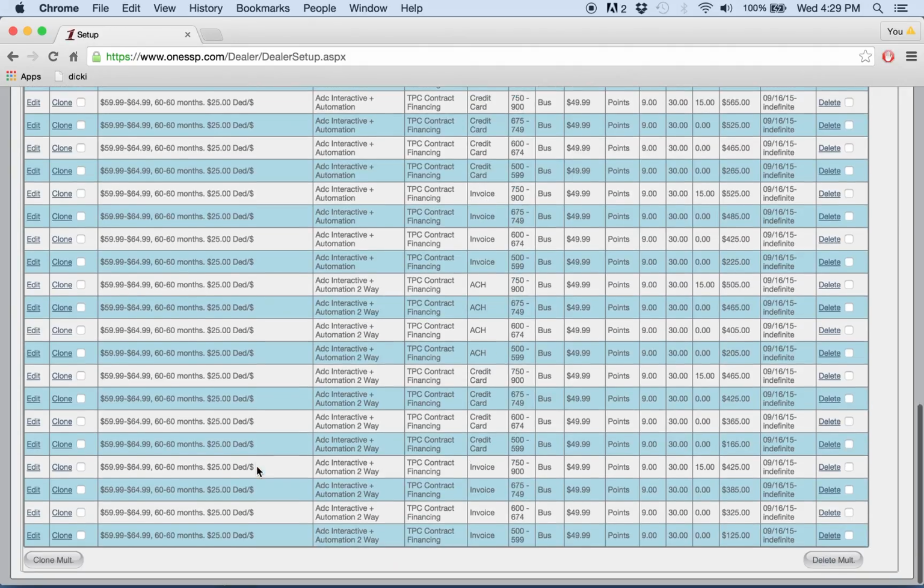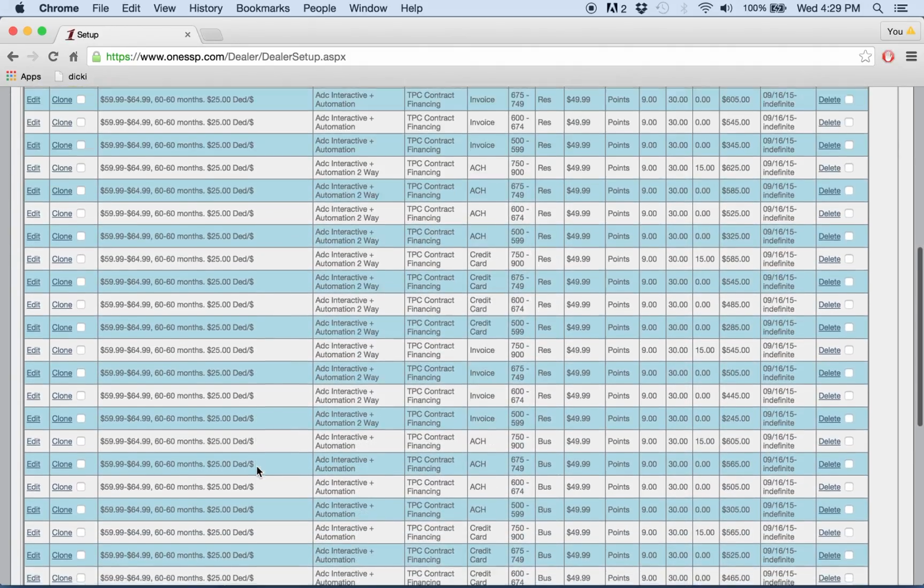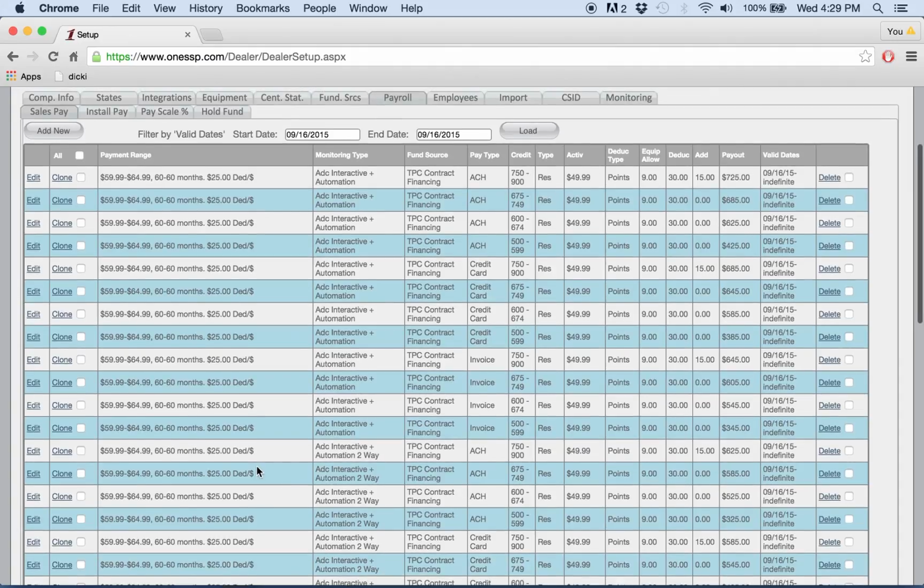And there we go. We went from 24 to 48. Just like that, I created 24 pay scales. So that's what makes this go a little bit quicker.